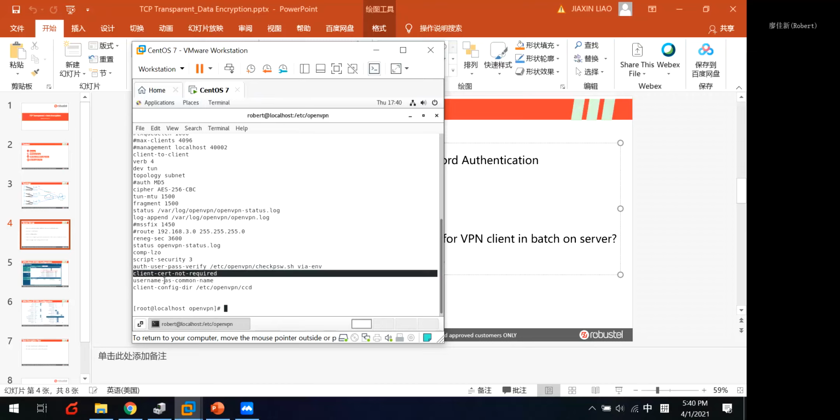OpenVPN can assign a static virtual IP according to the common name. Username as common name means we can assign a static IP address based on username. The static virtual IP can be predefined. You can set which username uses which IP. The static IP configuration is stored in this path.